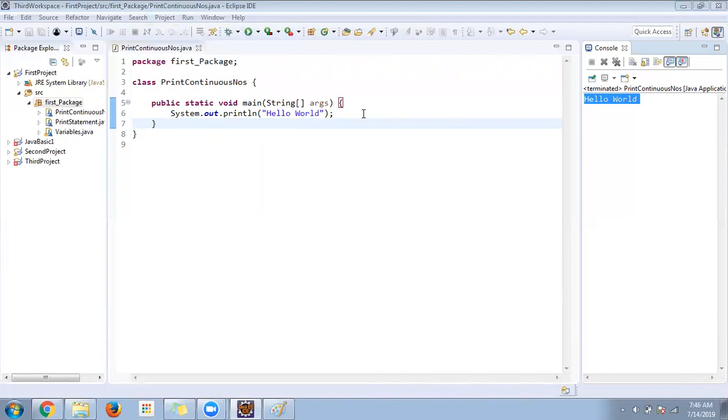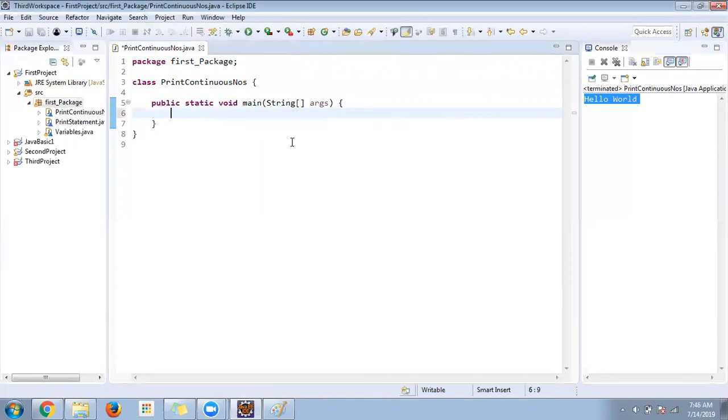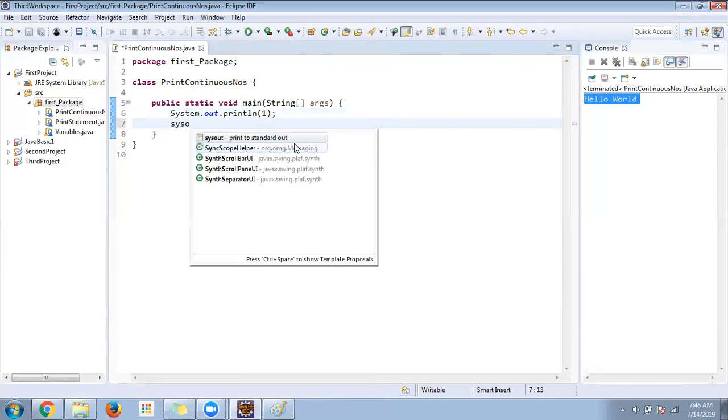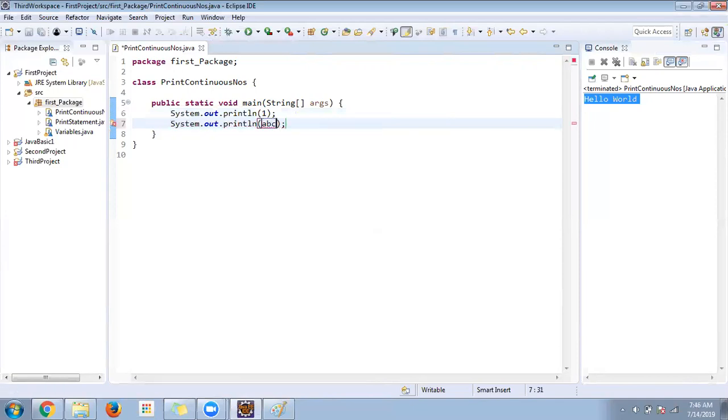Good, super. Next, I want to print numbers from 1 to 10. That means I have to give syso 1. Numbers we can give without double quotes. But with syso ABC, a word I cannot give without double quotes, because numbers can be stored in an integer variable, and words can be stored in a string. Anything within double quotes will be treated as a string. That's why numbers alone can be printed without double quotes.